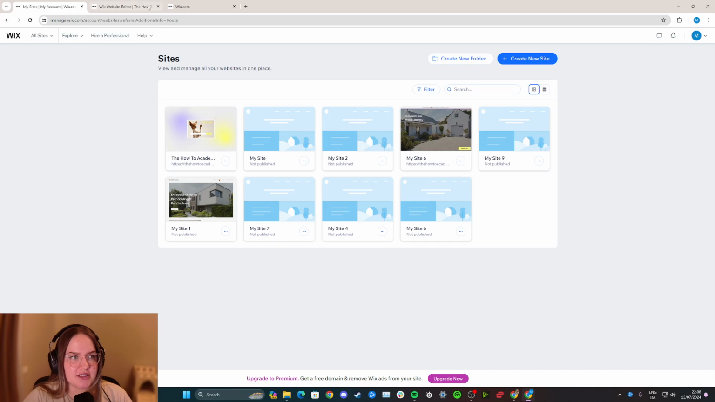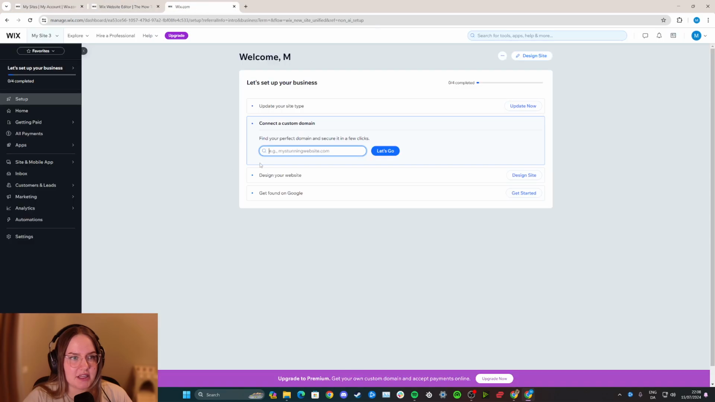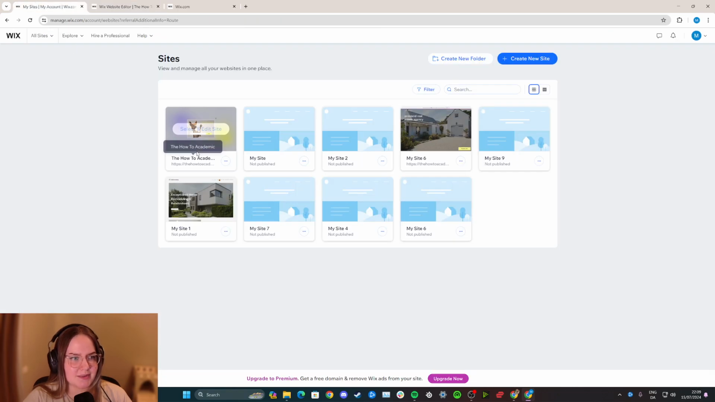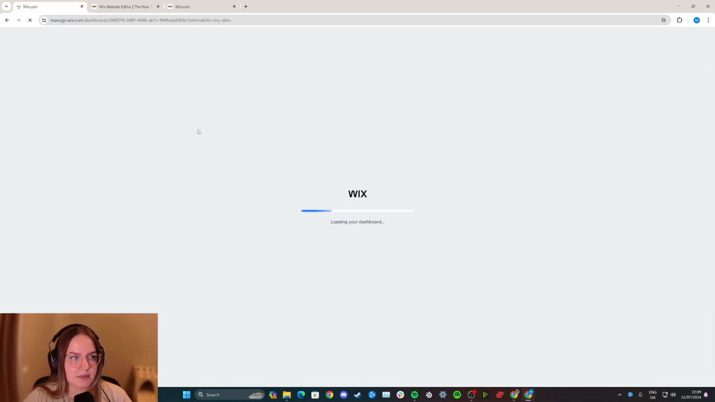So whether you're on this side, or this side, I need you to get onto the dashboard like so. If you're on this website right now, simply go up here where it says Wix and click go to dashboard. And if you're on the front page, simply click on the website that you want to integrate Stripe with. In this case, I'm going to select this one and click in the middle.